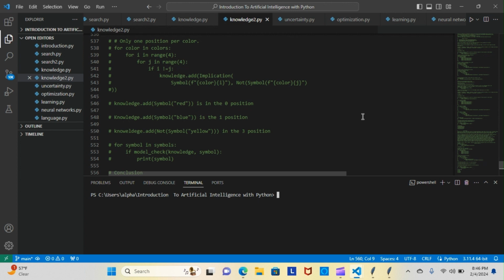And before we do that, we're going to add the knowledge that we know from doing our experiment of switching the two colors. So we know that red is in the first position, and we know that blue is in the second position. Knowing that green and yellow were in the two wrong positions, we can infer that yellow is not in the last position. And we don't have to do anything about green because we have the locations of the first three. And with that, we can run our model check.